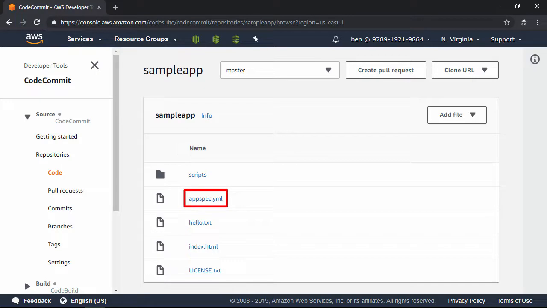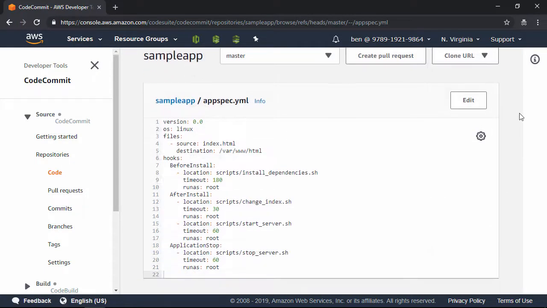Let's open up the file named appspec.yml. We'll scroll down so we can get a good look at it. There we go. Now, Apache serves up web pages from the folder /var/www/html. So we need to make sure CodeDeploy puts the index.html file in that location. Now, this file that we're looking at now is, again, the application specification file.